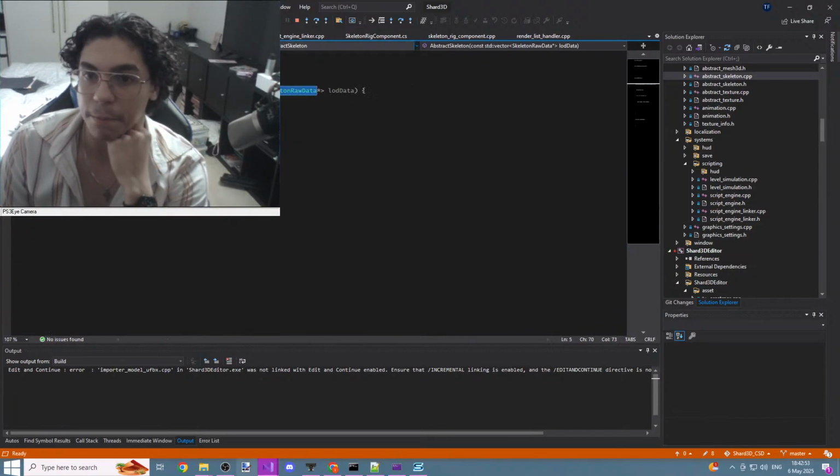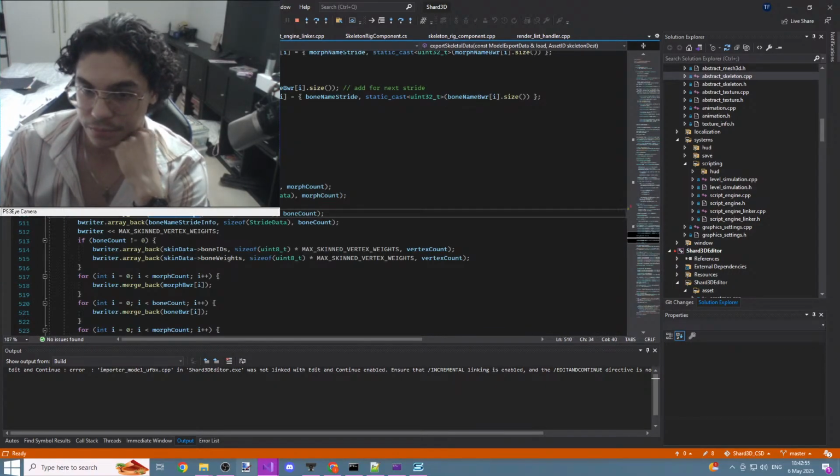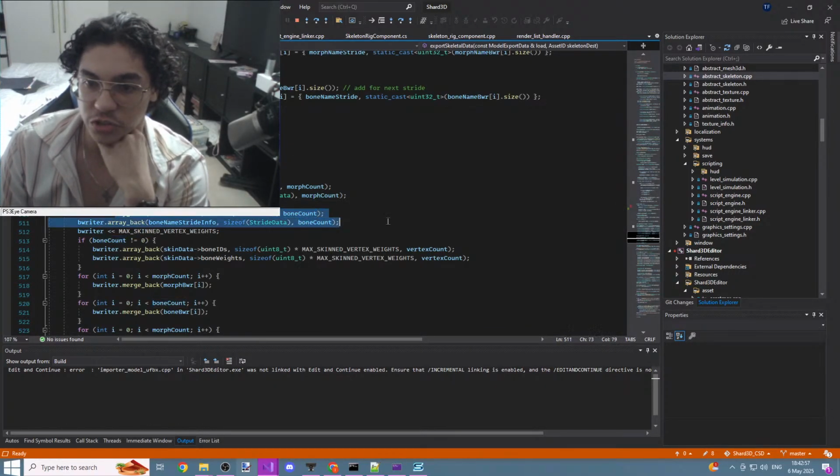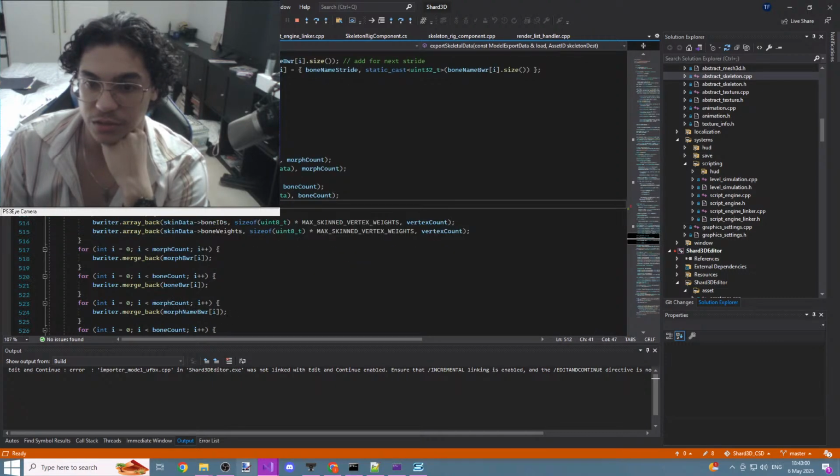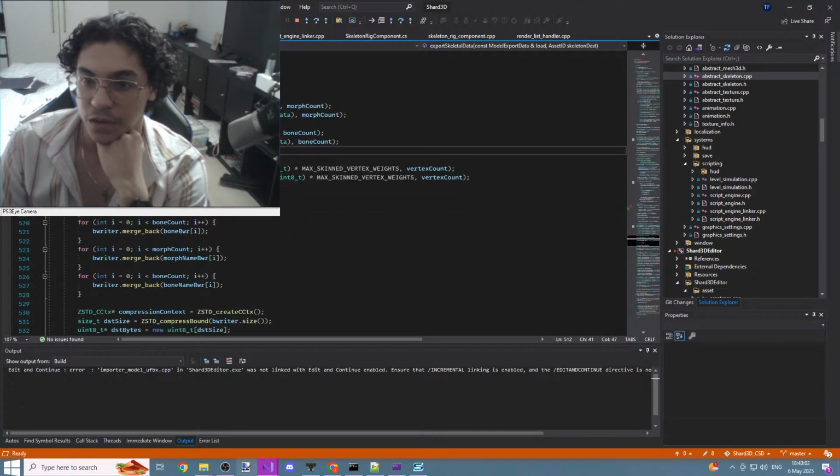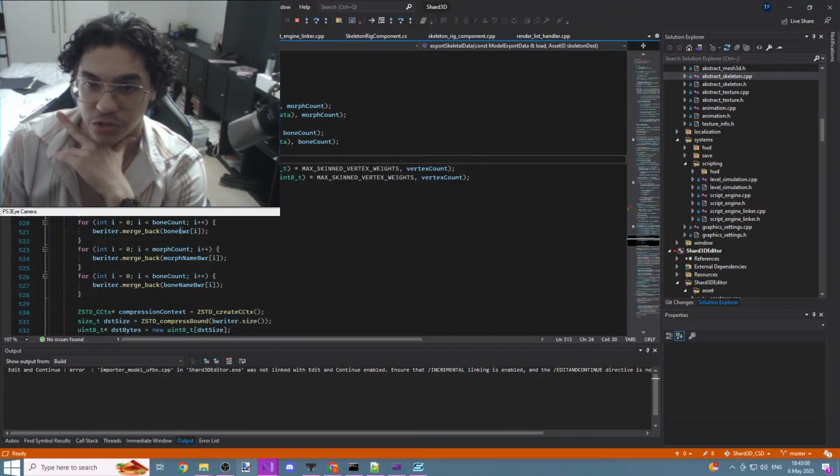Okay, that's 4, then you have these strides, and then you have this. And then you have the bone IDs and the bone weights. Then you have morphs. This is going to be 0, so that should not be part.